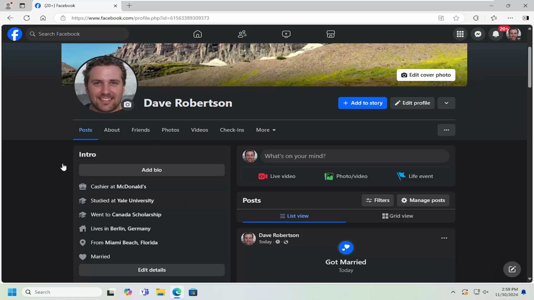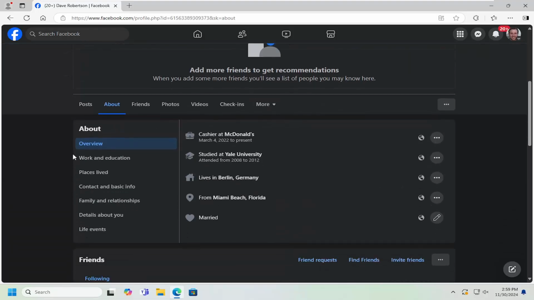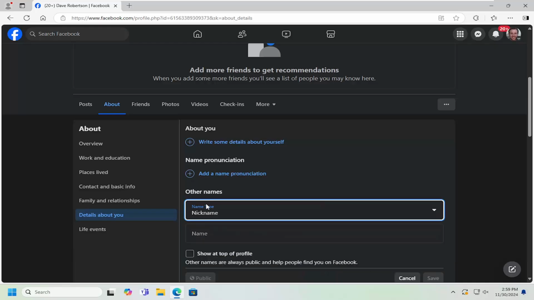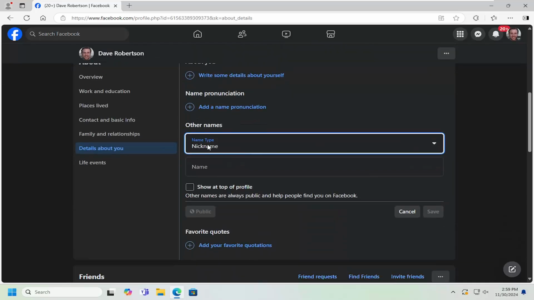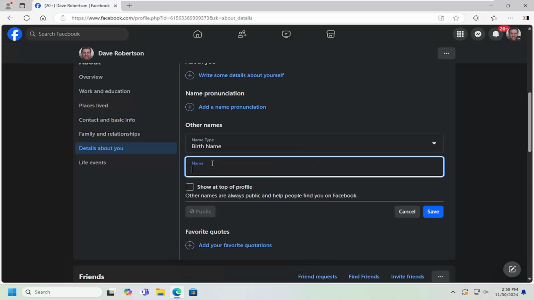So just navigate over to your Facebook profile page and you want to select the About tab. And now on the left side, you want to select where it says Details About You. On the right side, underneath Other Names, click where it says Add a Nickname, a birth name, just select that. Where it says Name Type, click the drop down, and you can select maiden name, married name, etc., former name perhaps, birth name, whatever you would want it labeled as here.